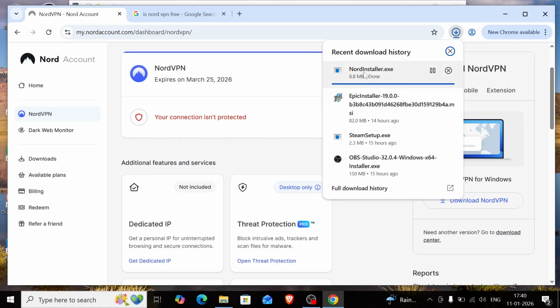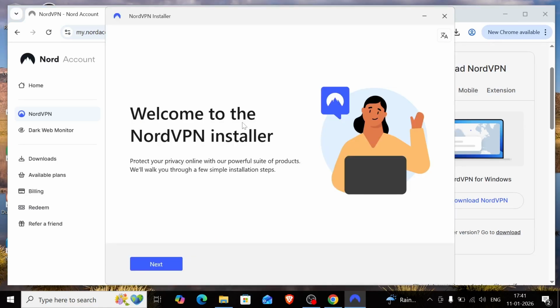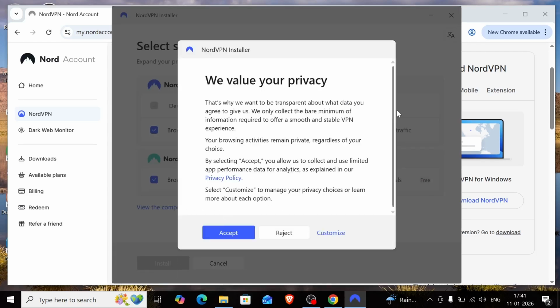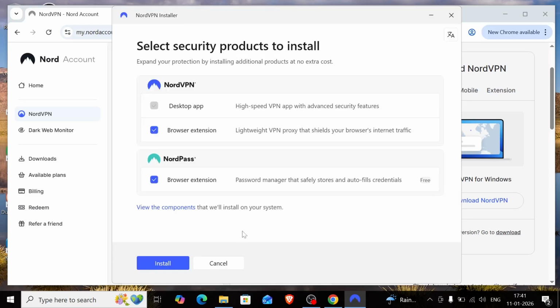Nord installer, open it. We'll be getting this welcome screen. Just click on next, and the agreement, click on accept. These are the things that are going to get installed. One is the desktop app, which is NordVPN for Windows, next is the browser extension, and next is another browser extension for the password manager. This is free, so in case you want the browser extension, you can just check it, and this also. In my case, I don't want these both, I just want the desktop app. Okay, so I will just click on install now.